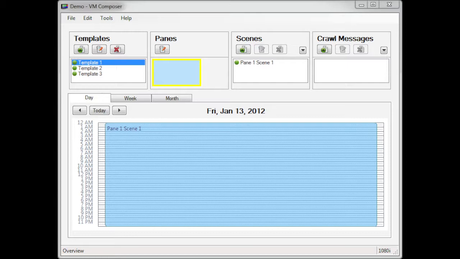In crawl or basic user modes, there is only one template, and the template list is hidden in VMComposer. In advanced mode, you have the ability to add more templates and schedule the templates for different time windows and durations. A template defines a layout for the screen.